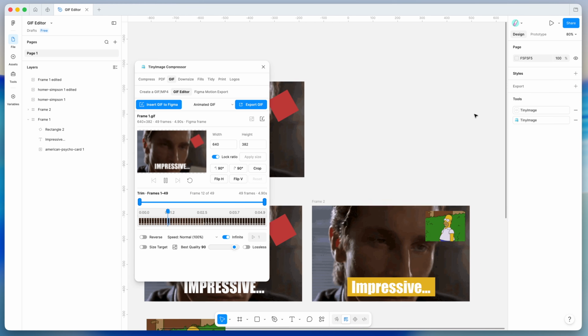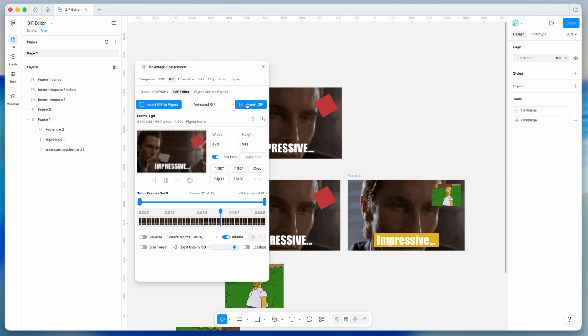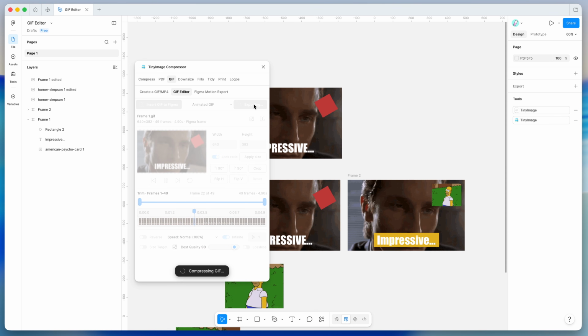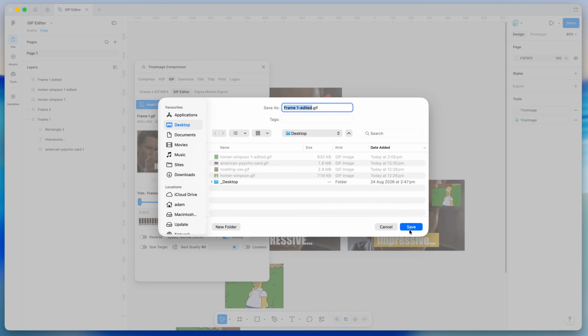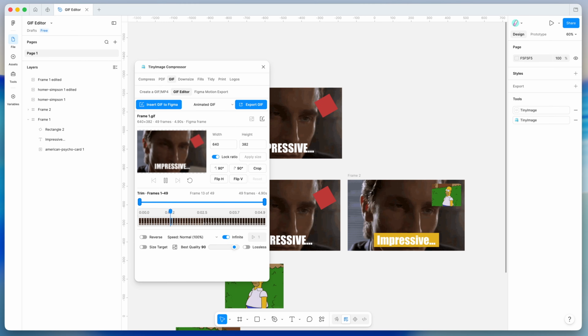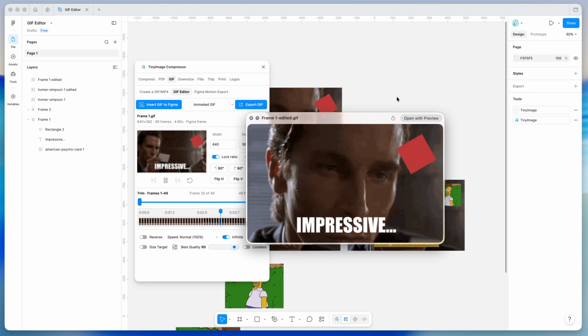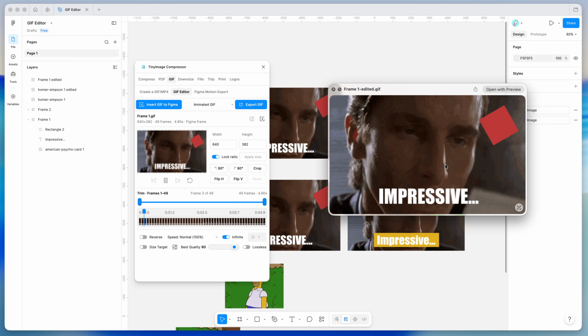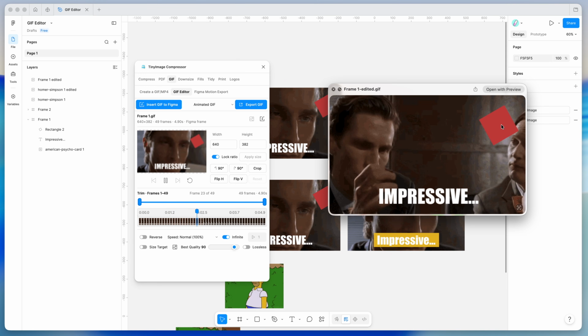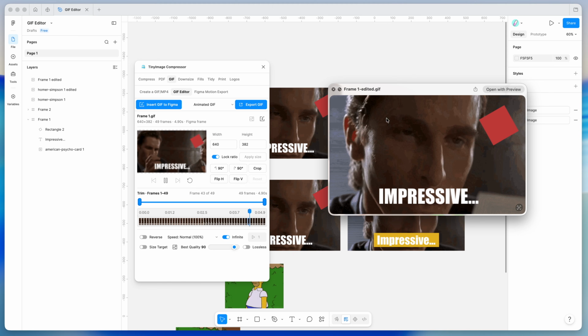So that's really cool. And again, of course, you can export that to your computer. Just click on the Export GIF button here. That's going to again output that, so you can open that up on your computer as a file. And if we open that up locally, you can see I've got the full GIF here with the new text layer and shape that we included as part of that GIF.